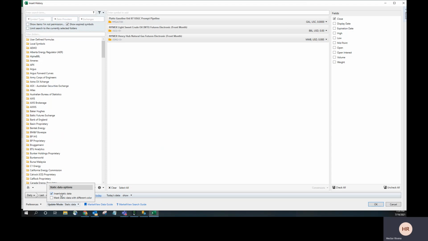Insert static data. And we can also differentiate static data from real time by making it a different color. Mark static data with different color. There you go. So now it says static data, update mode static data. You click on OK here on the bottom right hand corner.